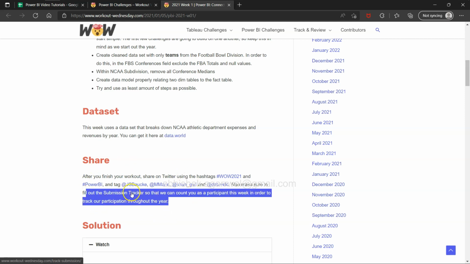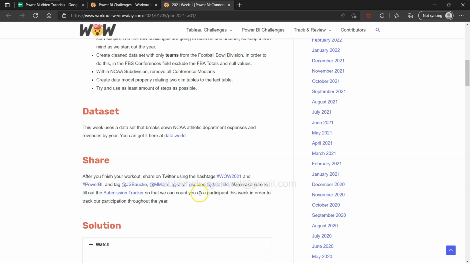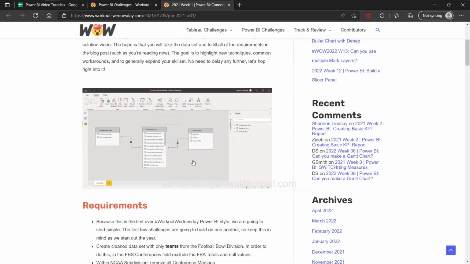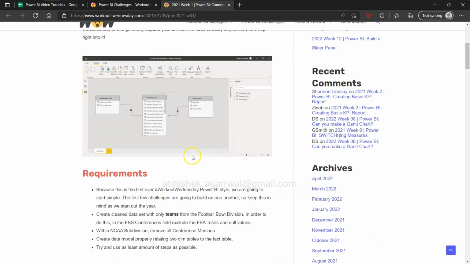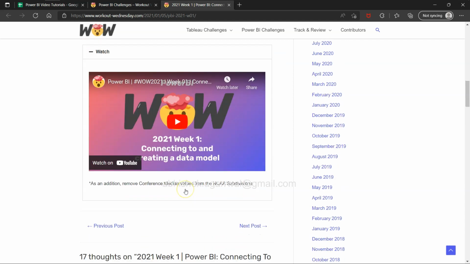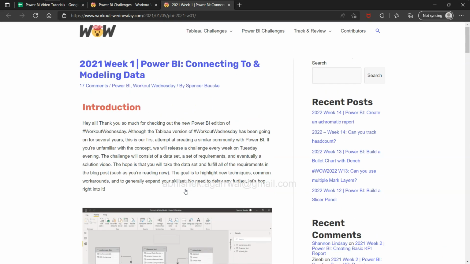Also they have a submission tracker which you can go through, which basically counts as a participant in the given week. Also they show the solution of the challenge. So I think what they do is they post the requirement, and after that, once the submission timeline is over, they publish the solution video as well. Okay, so that's what it is.